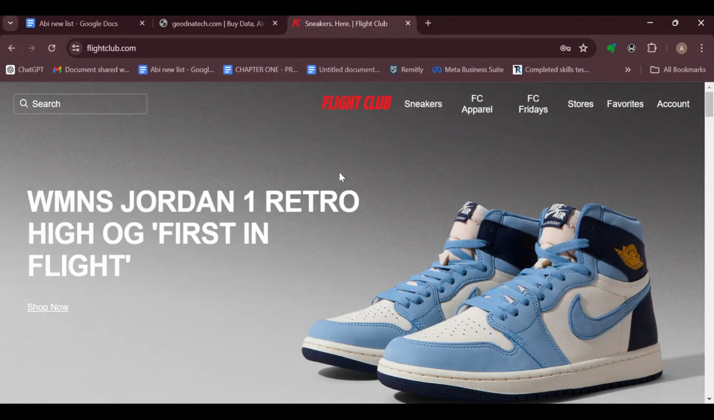How to remove payment methods on Flight Club. Hello everyone, welcome to today's tutorial. In this tutorial, I will show you how you can remove a payment method on Flight Club. And here is how to go about it.